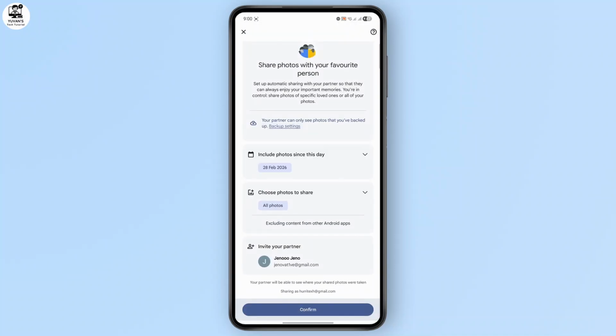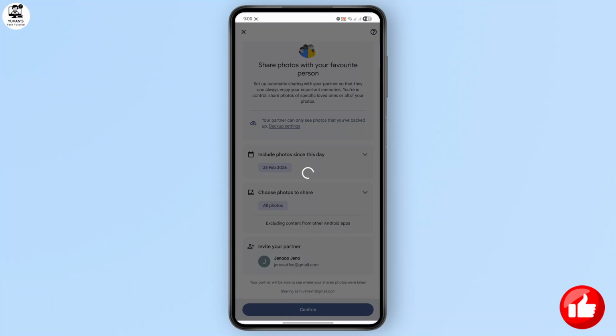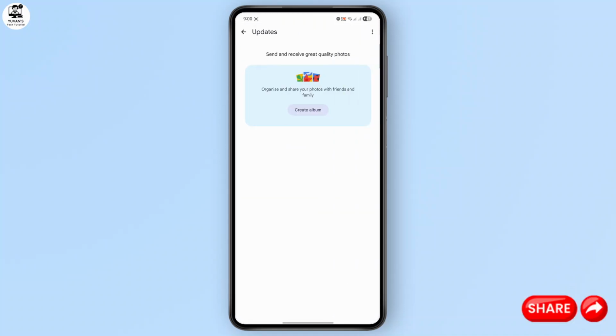At this stage, on your second account, open Google Photos and accept the invitation. After this, the shared photos will appear in your second account's library. Once completed, you can save them permanently by adding them to your library.